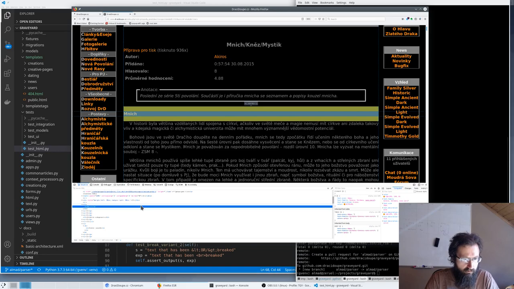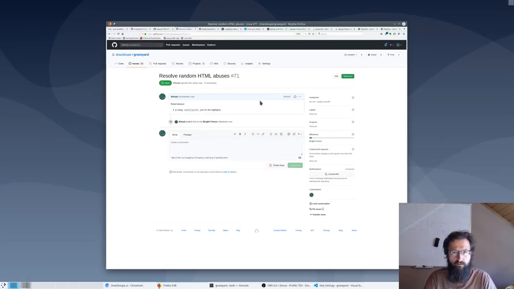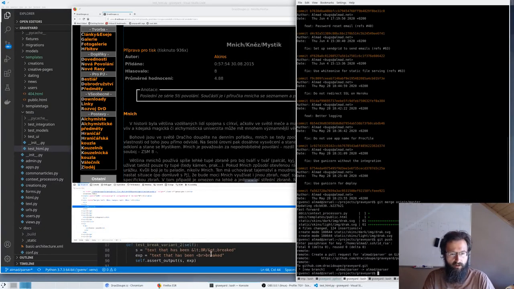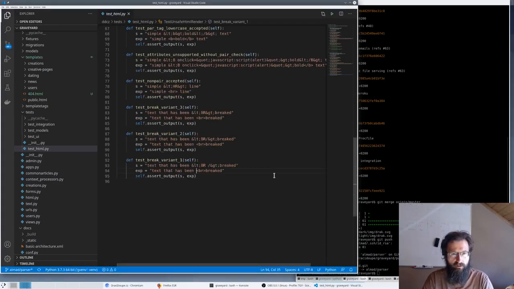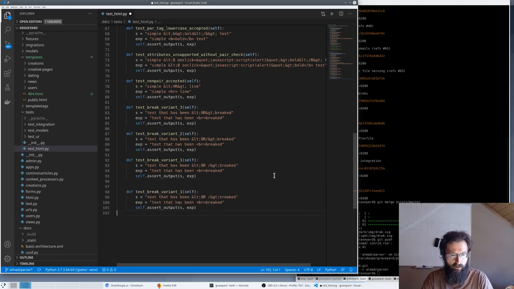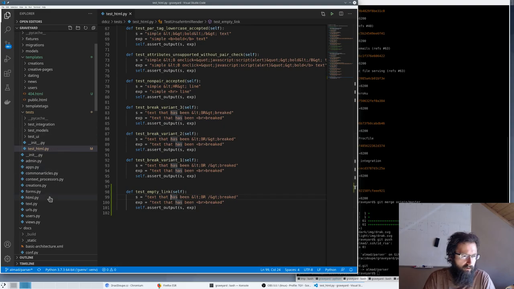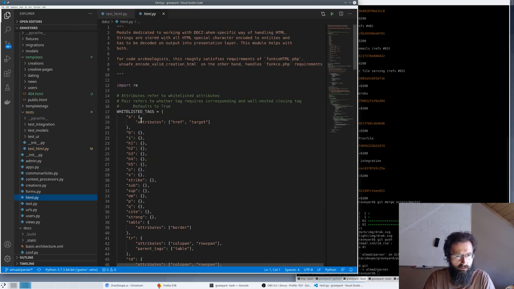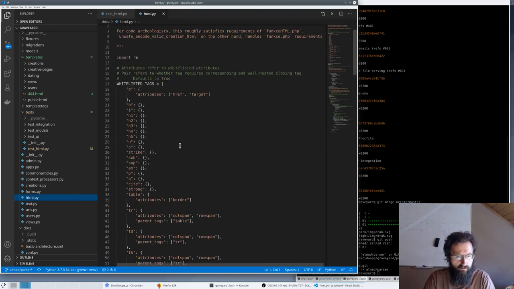And this almost brings me to the question of looking into the database to see whether it's a mix of escaped and non-escaped HTML. But let's just make sure that this is done well, even for the simple case. So let's test empty link. Well, let's test whether the link is in the allowed attributes, because now that I think about it, I'm not sure. Okay, it is. Cool.